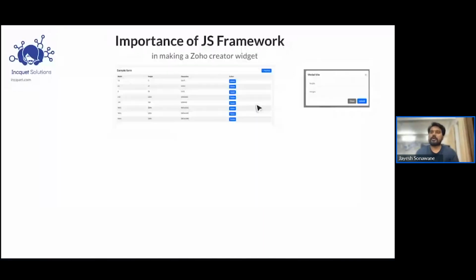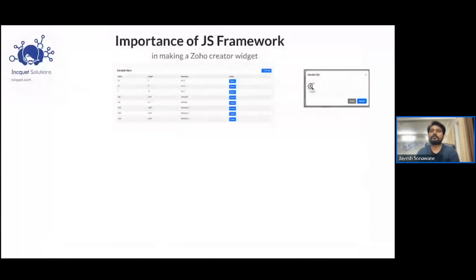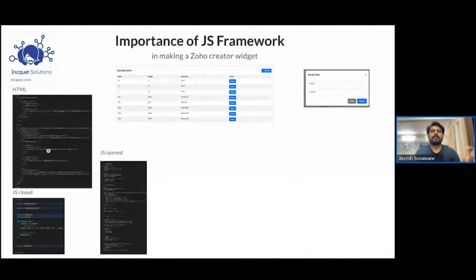When you add a new record, it opens a modal and you submit width and height related to a particular measurement. All right. To do that in vanilla JavaScript, you have to do all of this. First of all, the HTML will be almost the same. It has the button, the top section, and the form section.